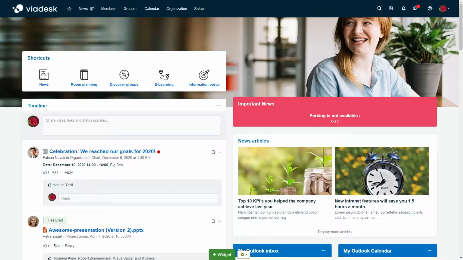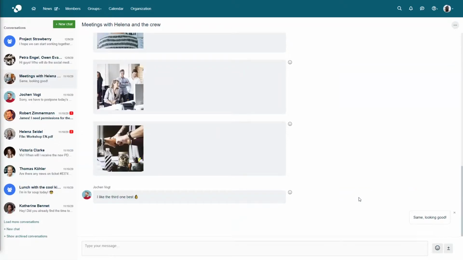The new Viadesk update is live. Let's take a look together at the main new features. Chatting with each other has become even more interactive and efficient with this update. From now on, you have the possibility to respond with a thumbs up or down.